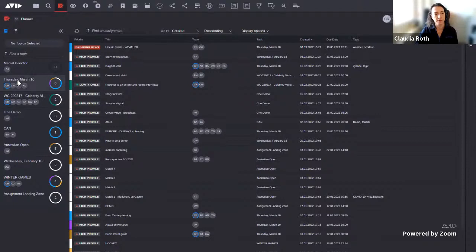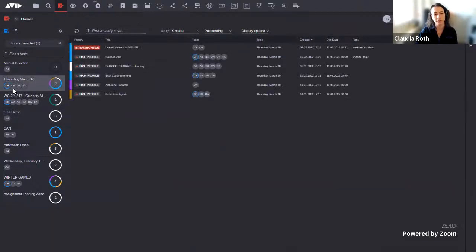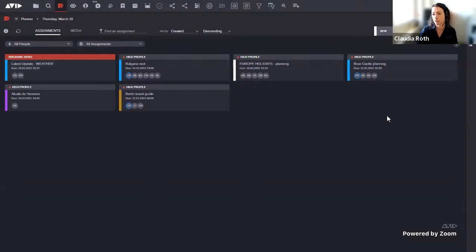Inside the topic, let's say we start with the Thursday, March topic. As soon as I click on this, I can basically see various things. First of all, I can see the assignments that are part of this topic. So as you can see here inside this topic, we basically have various assignments. Inside an assignment, this is where tasks for users or user groups are held. So let's say we basically split up our current topic, which is for today. We split it up in various sub-assignments.